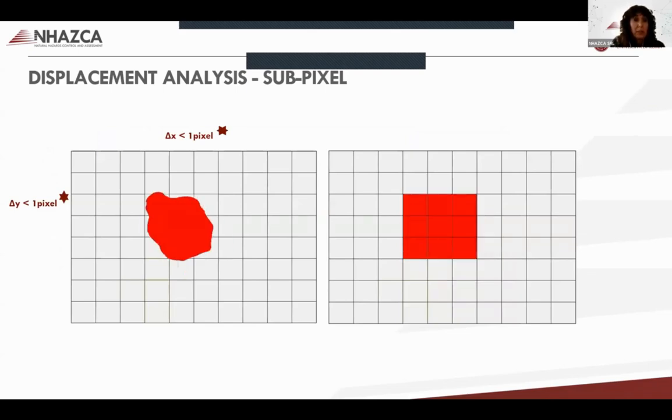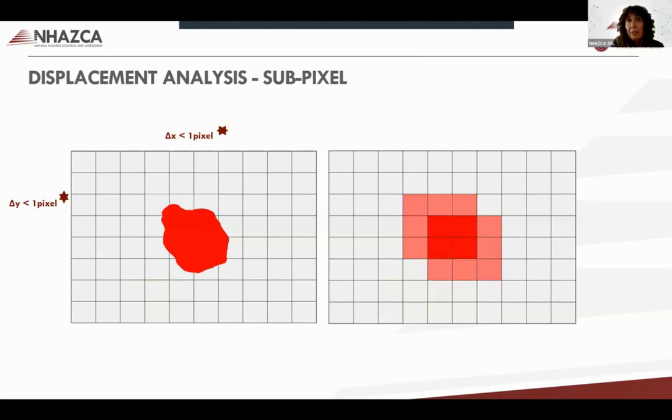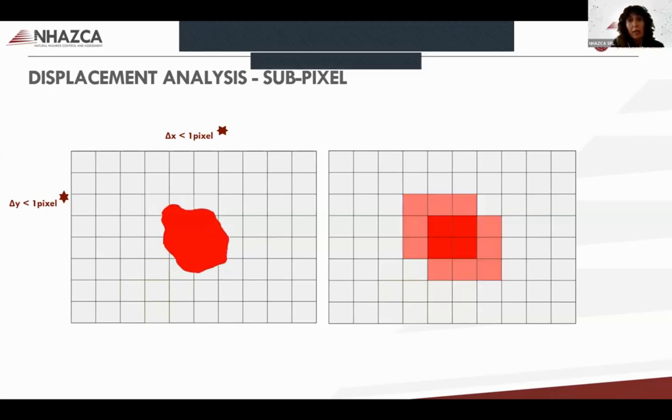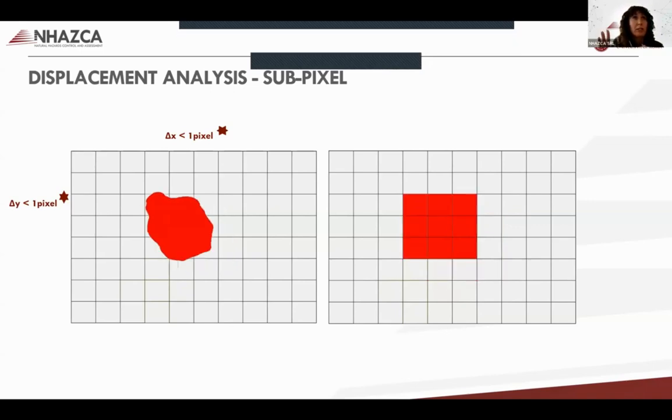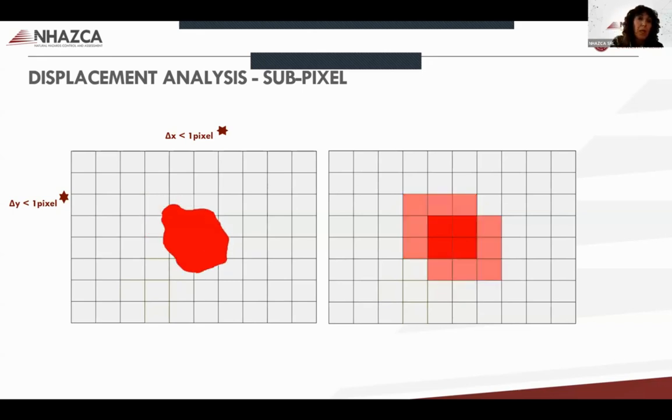If we talk about displacement analysis or detection, this technique in IRIS is very sensitive, because we can also measure displacements of less than the pixel resolution. So we can detect the movement of objects that had a movement of less than 1 pixel, because this information is present in the images, and we can detect it with the right techniques.